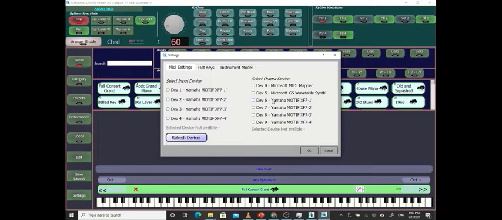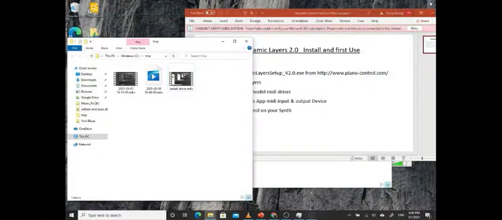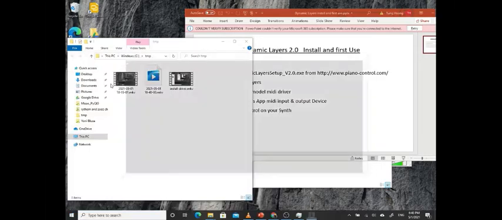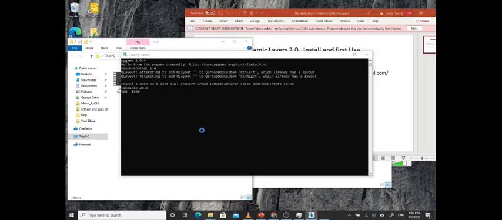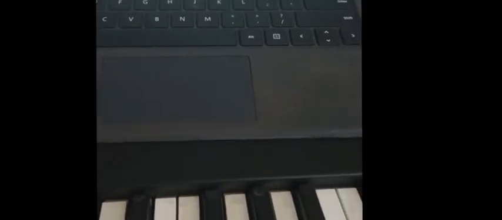The Yamaha Motif installation adds 4 input and 4 output devices to the list. I'm not really sure why, but selecting the first input and the first output works well. After setting the MIDI devices, it is recommended to reboot the application. If the connection is okay now, you can see the color change on the layer bar.